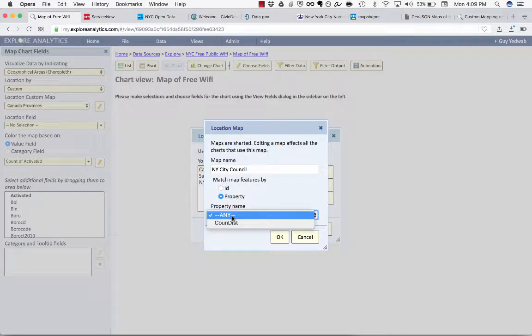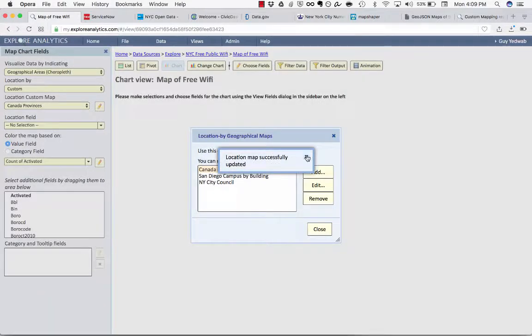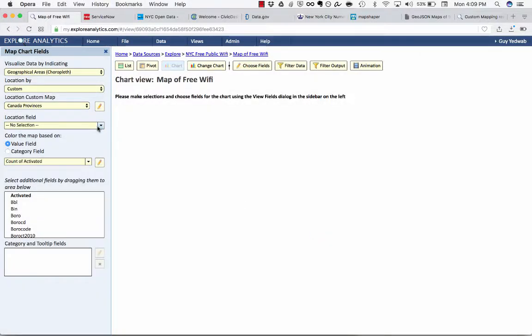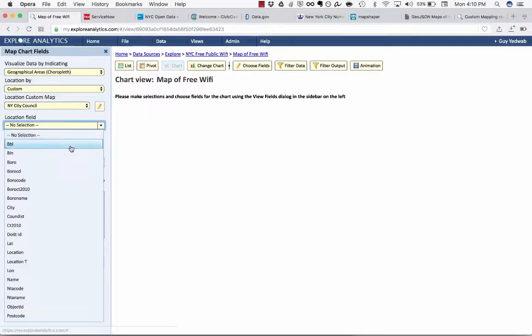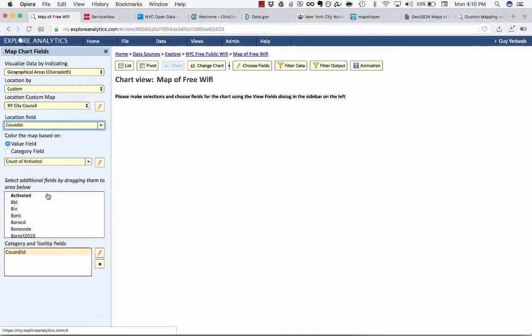The reason is because in some data files, there might be multiple tags that say what shape is. In this case, there's really only one, which is the property called council district. So I can just select property any. So that way, the number is going to correlate to that property. And that's how Explore Analytics will know how to match up the data that's in the spreadsheet with the data that's in this custom map. So I'm going to select New York City Council, and the field that I'm going to use is this COUNDIST.